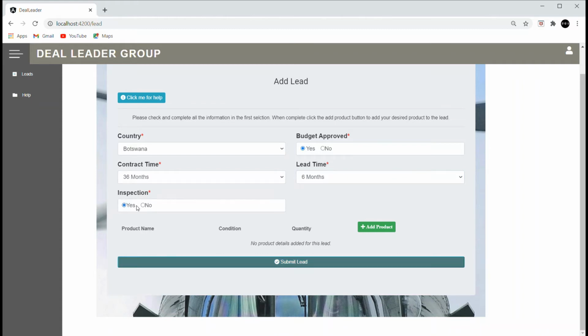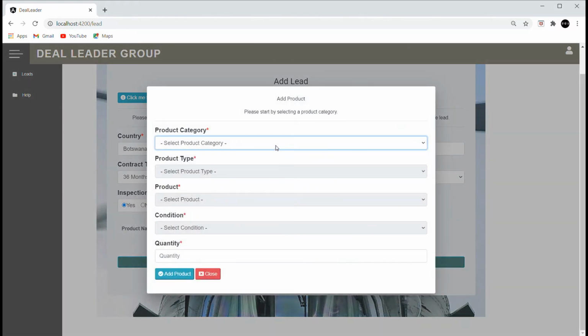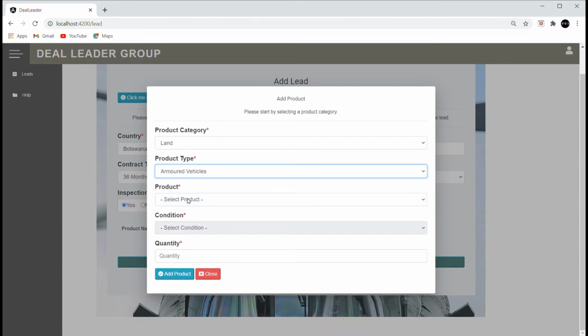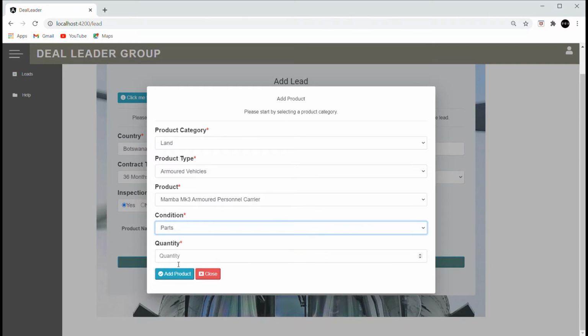By selecting that they want an inspection, it just lets the employee know that later on they will need to book an inspection with the supplier so the agent can see the product. The agent can select a product category, a product type, and a product based off that category that we supply. You can also select the condition in which they would like the product to be, and add the amount which they would like to be supplied.